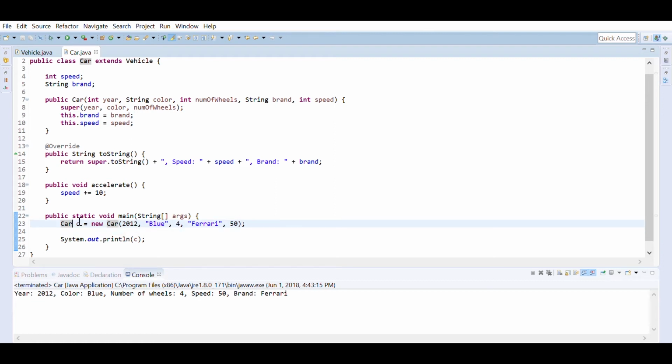Another point to note is that instead of saying car here, we can say vehicle. And this will still compile and run because you can have a vehicle reference pointing to a car object because, as discussed earlier, a car is a vehicle. So you can call all the methods of the vehicle class on a car. However, the converse is not true. You cannot have a car reference pointing to a vehicle object because a vehicle is not necessarily a car. Alright, so that will not compile.